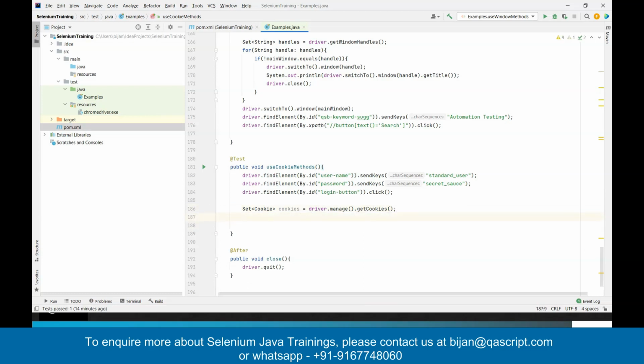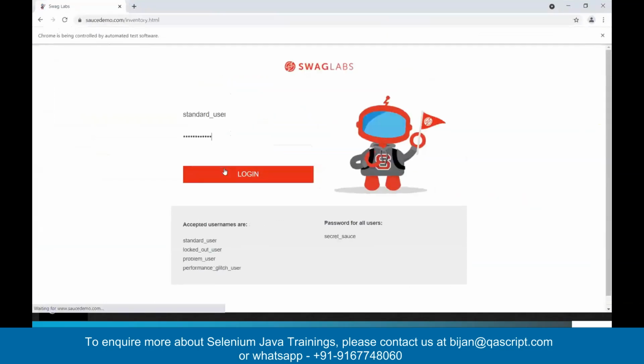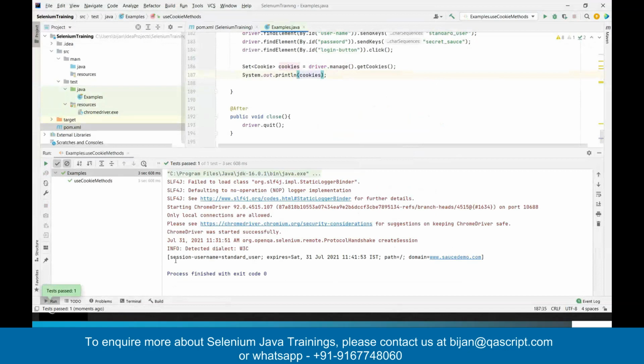I'm storing it in a set, and then I can simply print it out just to see what cookies are present in my website. As you can see, this is the cookie. It has this session username, standard user, expires, and all the other details like domain and path. Whatever information is present, it will show it here. Similarly, you can get hold of all the cookies from your website.